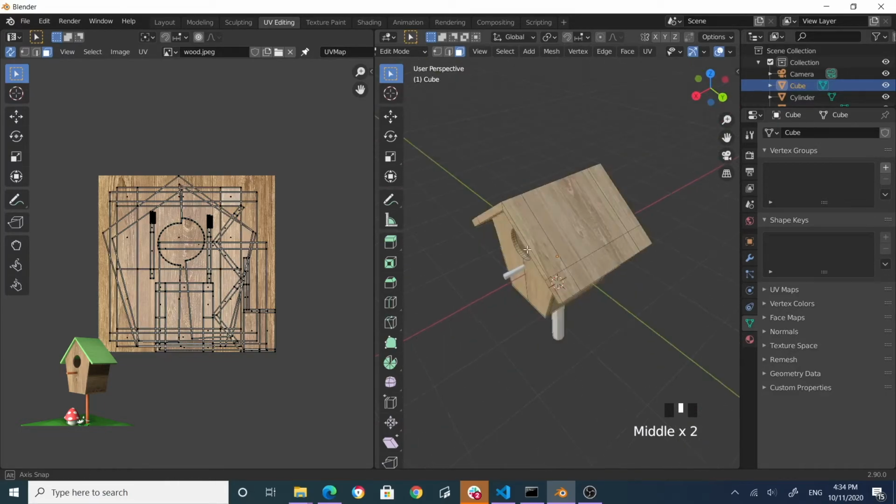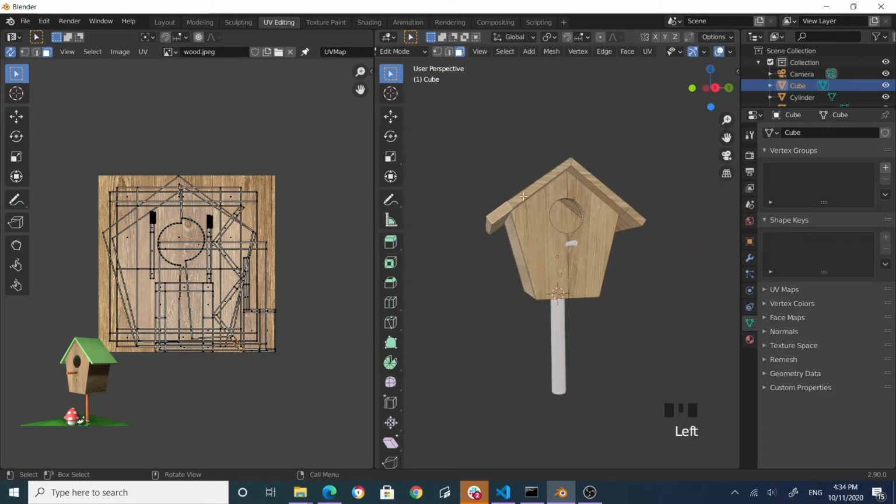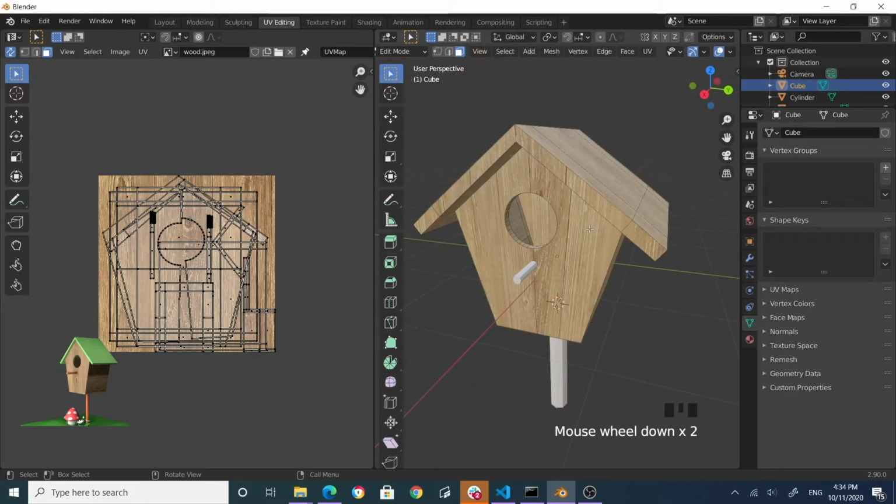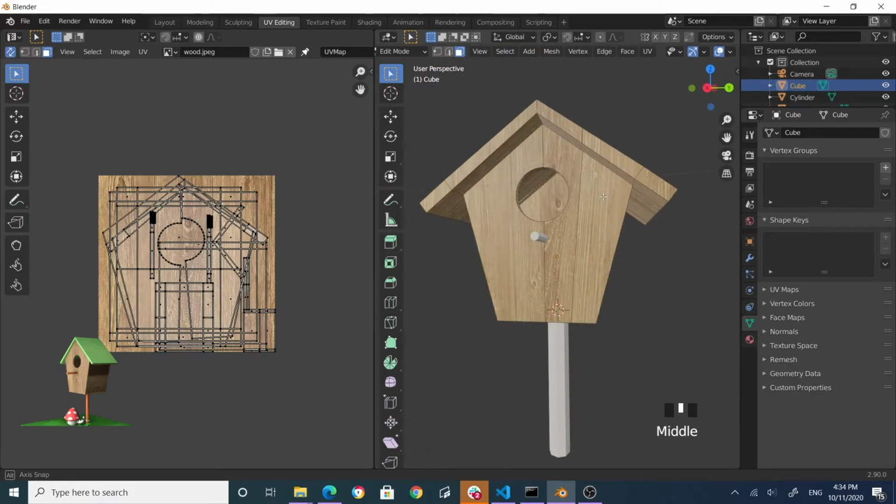Okay, now these sides, let's rotate this one first, and then grab, scale, grab. Okay, looks good to me.